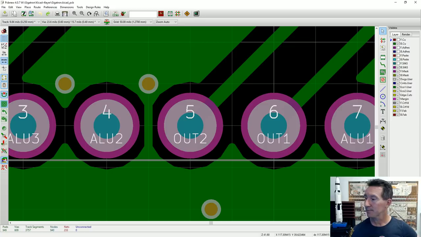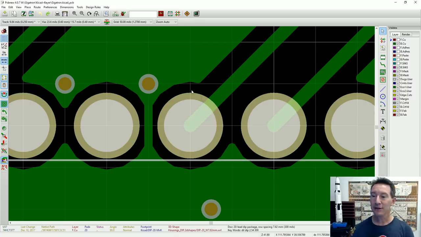Press H. People are going to say, press this, and it's going to do something stupid. And oh, there you go. That's what I want. Hidden. H for hidden, I'm assuming.